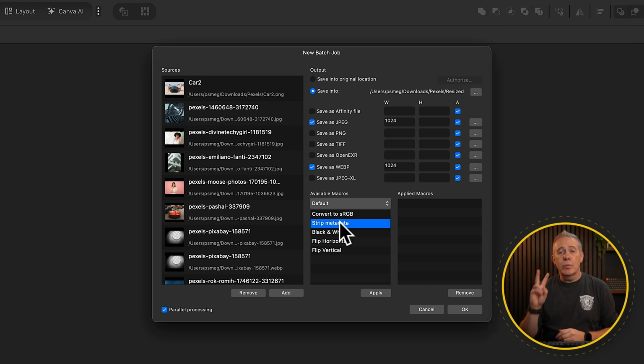Then underneath, we've got two more options. We've got available macros and applied macros. The available macros allow us to choose one or more different macros we can apply to the images when they're being processed. And a macro is basically one or more instructions that are carried out in a sequence. And you can record your own macros.